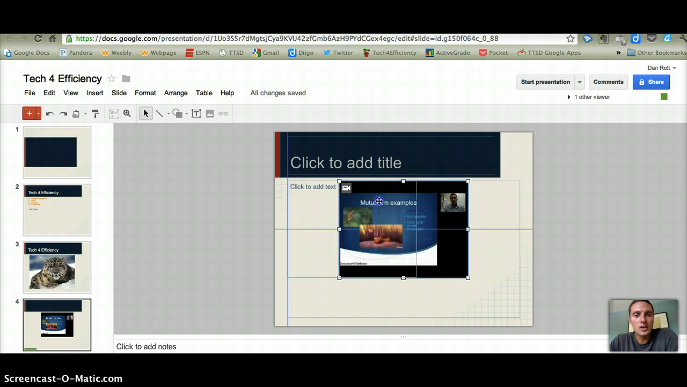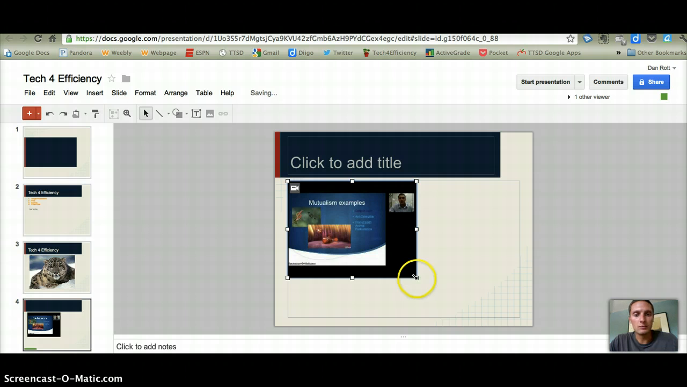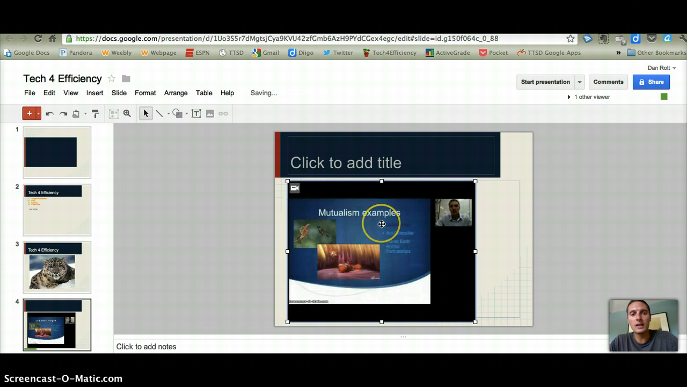Just like with an image, I can move that around, I can resize the video if I'd like. And this is really nice because if you're presenting some information, I can just play the video right from the presentation. It's kind of a nice feature.